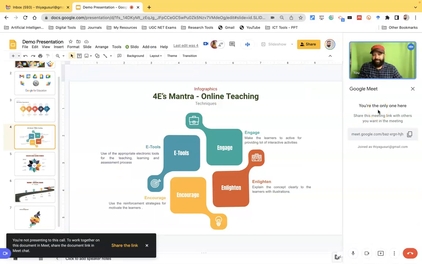Google Meet's new integration with Slides is aimed at helping users collaborate more easily while working with multiple users on a single document.